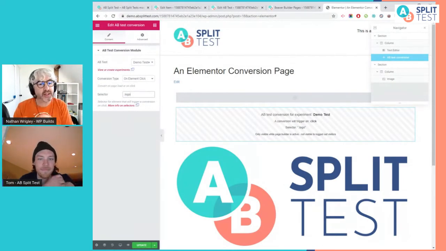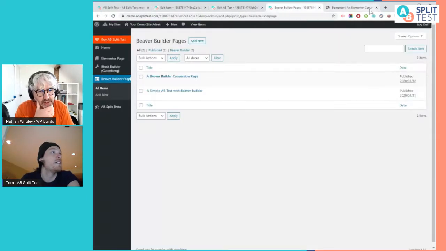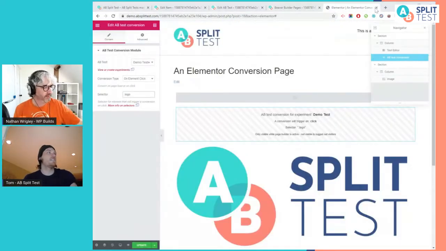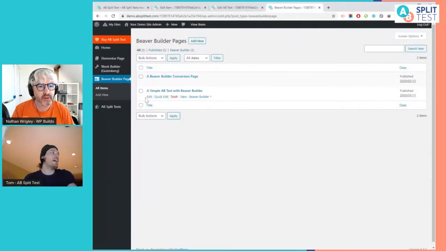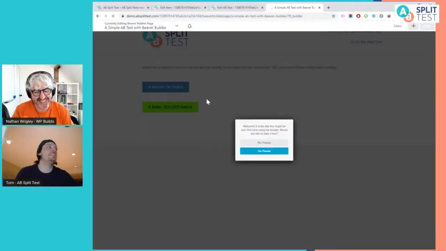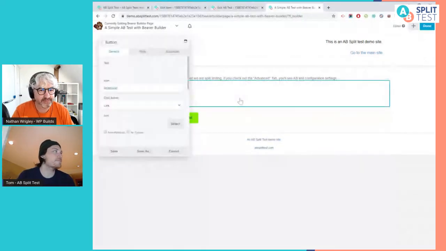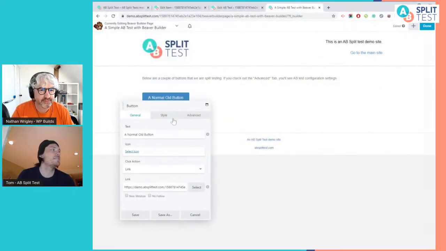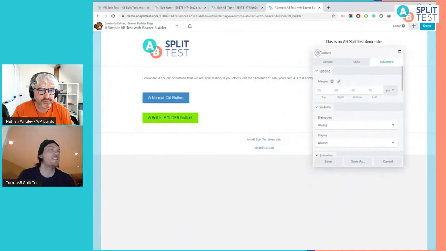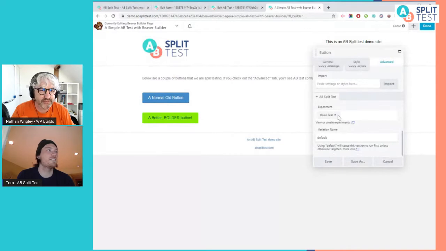Yeah, that's great. And then maybe quickly have a look at the Beaver Builder way of doing things. Presumably it's very similar to the Elementor way. Hopefully getting repetitive. Beaver Builder, fire it up. Okay, two buttons. You've got your button, the advanced tab. Get that out of the way. Down the bottom, A/B split test. There it is. Same thing. Exact same thing. Two things to pick your test, give it a name, save.